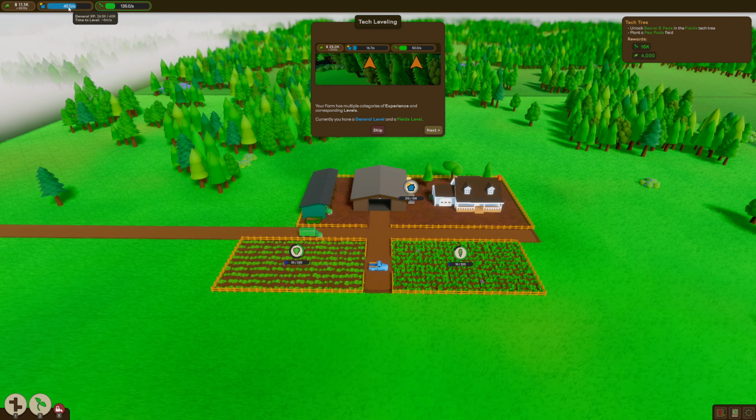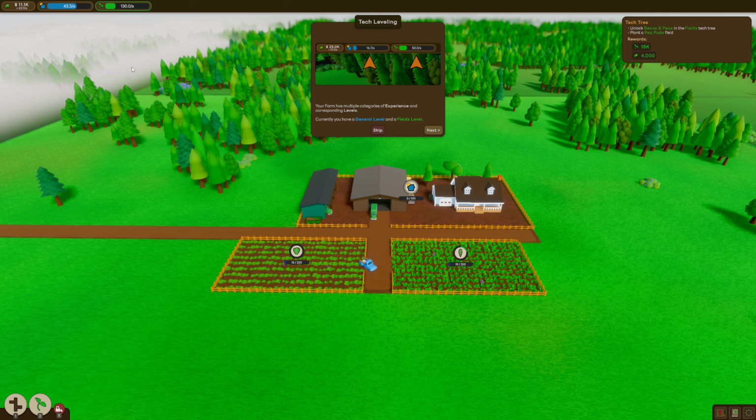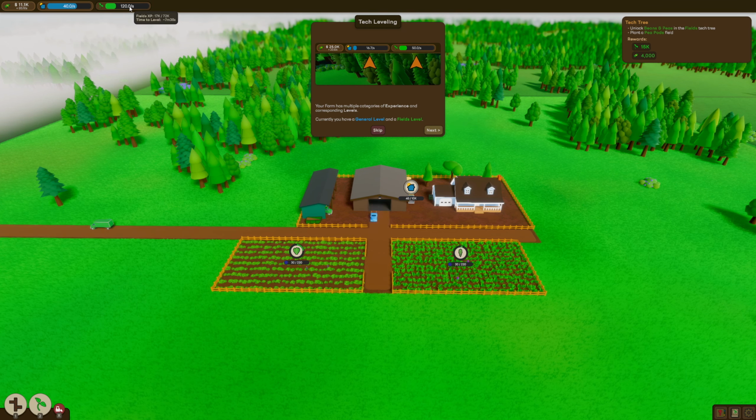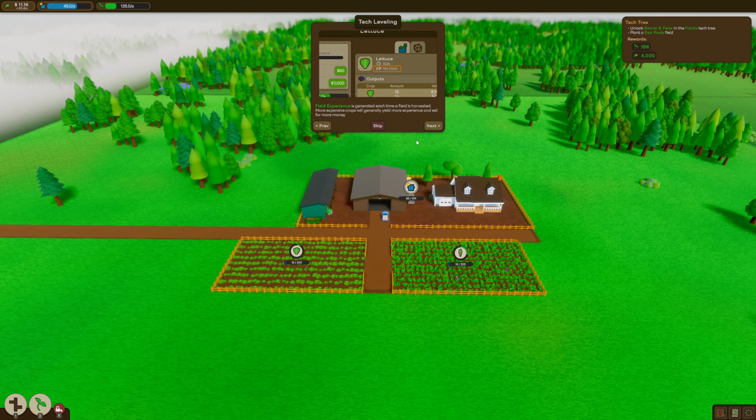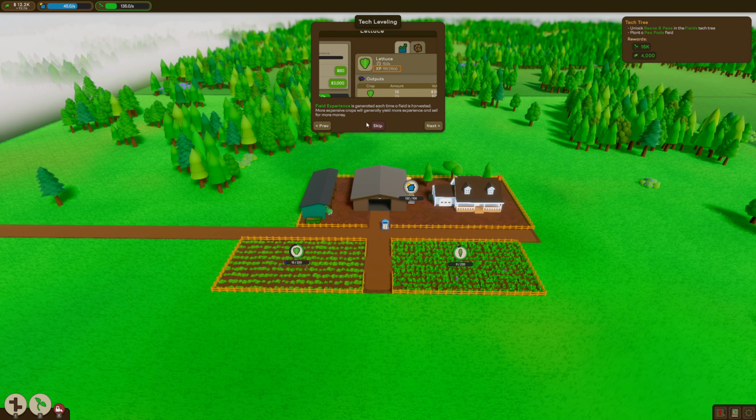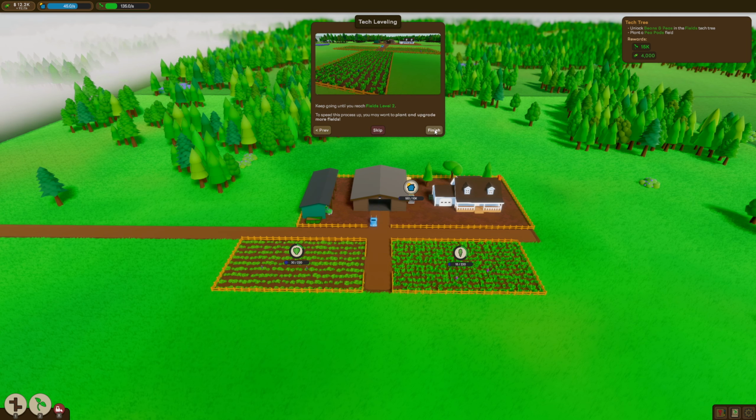Seems a bit uneven though. I'm guessing that is just because we're not actually producing very much. And then we have a fields level as well, which goes up more or less with the same speed, it seems. Okay. Cool. So fields experience is generated each time a field is harvested. More expensive crops will generally yield more experience to sell for more money. Okay.